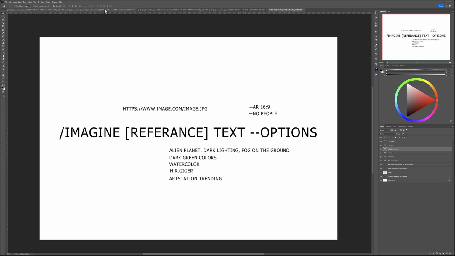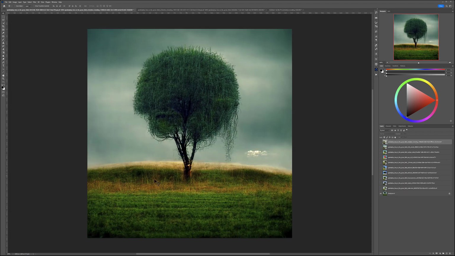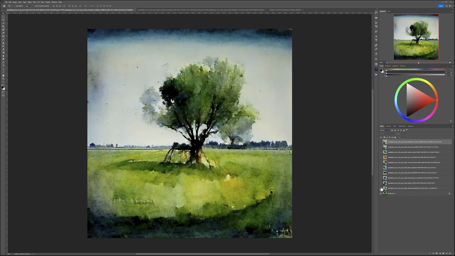So let's go back to our plants, and right here tree render on a grass, and you can see it's very nice grass, basic tree render. If we specify just one word, we add watercolor. So this is what we're getting with the watercolor, and it definitely distinguishes watercolor. So that is our effect.